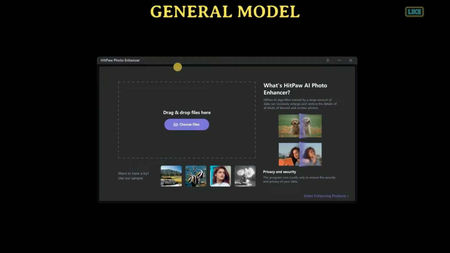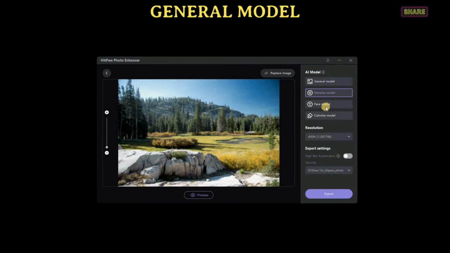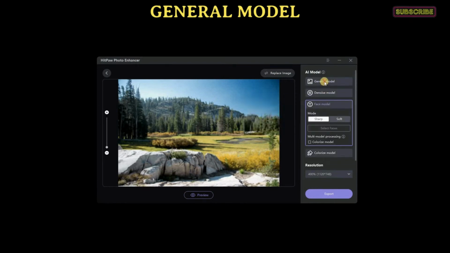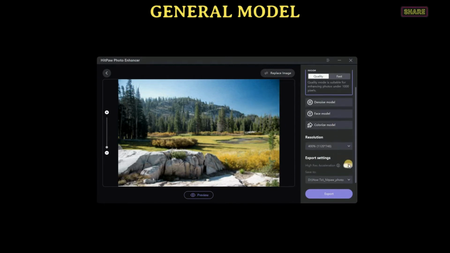2. General Model. To enhance or upscale your photo, click the Choose File button to open your own image. In this model, I'll try using the built-in photo stock. You can choose quality mode for better quality output, or fast mode with less quality but faster. You can select the upscale resolution from the resolution option. You can turn on acceleration mode if needed and select a custom output folder.